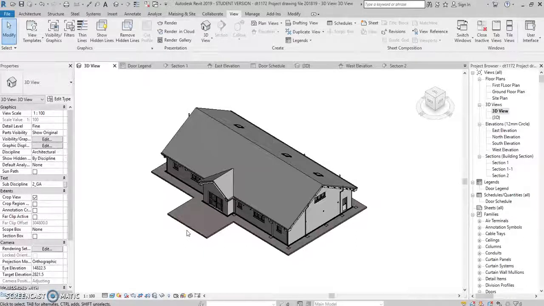In this tutorial, we're going to focus in on foundations and creating foundation plans, a 3D foundation view, and then create a schedule or a foundation takeoff.